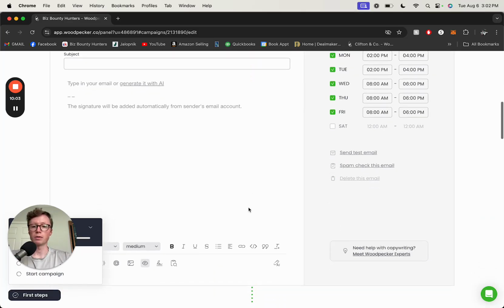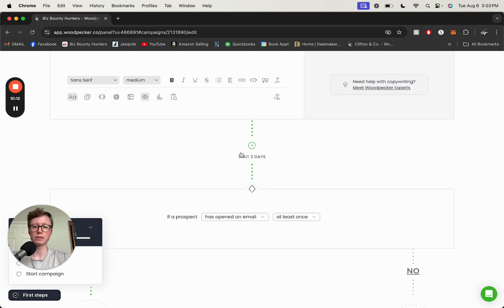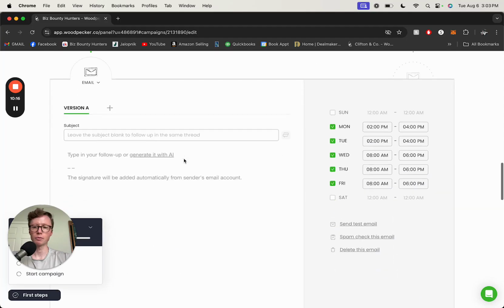After your first email, I like to have it set for a 3-day follow-up. You could do 2. I wouldn't do any more aggressive than that. You don't want to be bombarding them with emails, but 2 to 3 days for your first follow-up is generally where I like to stay. So like I said, you leave that subject line blank, as it will follow up in the same thread.